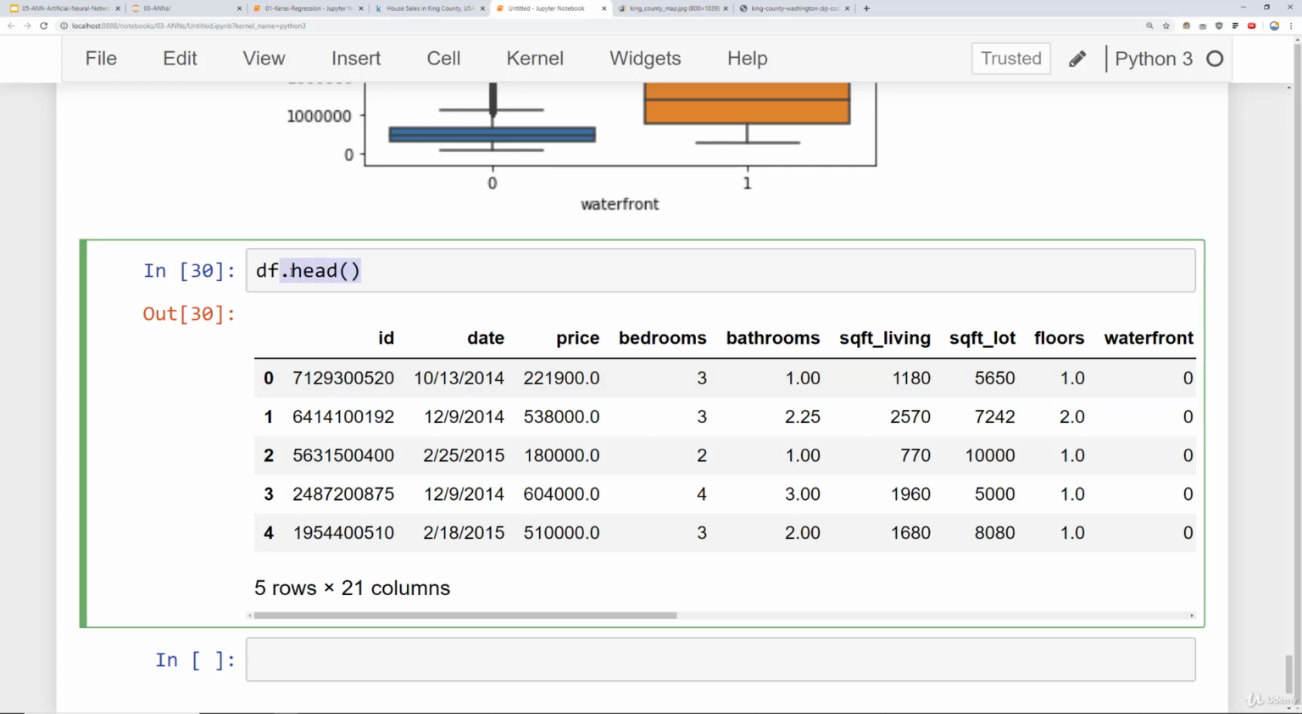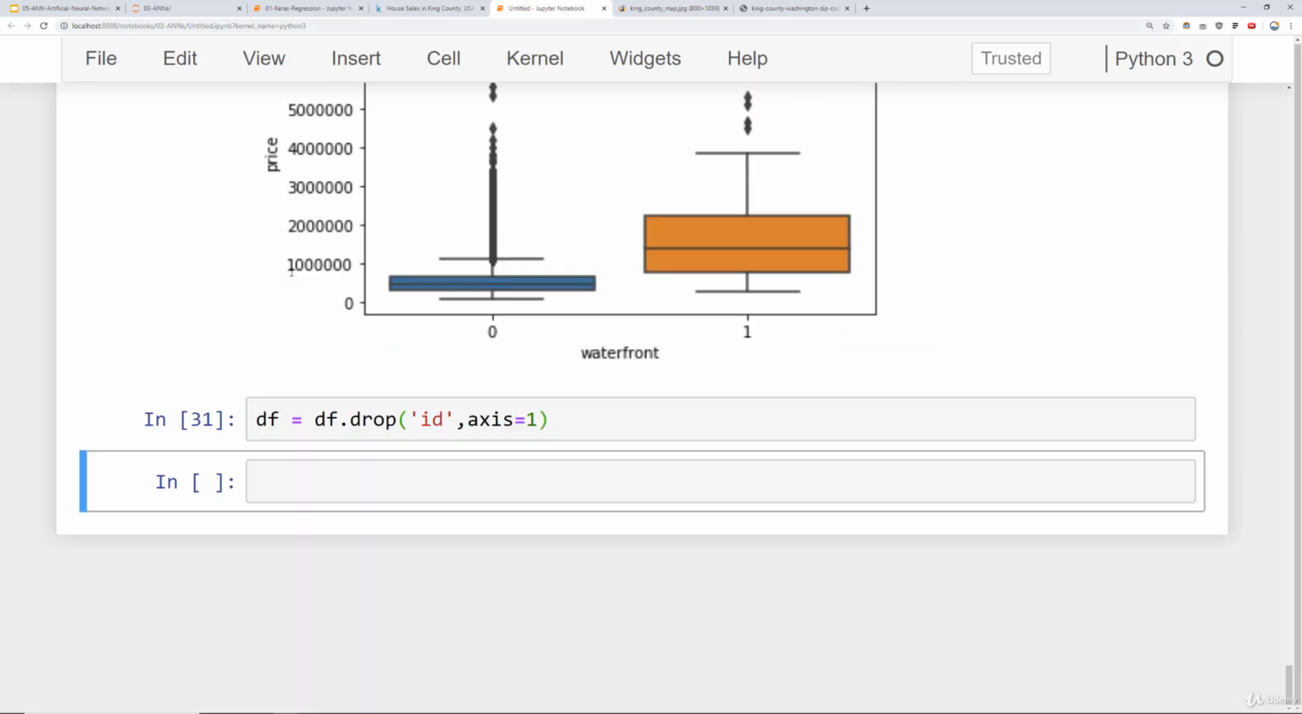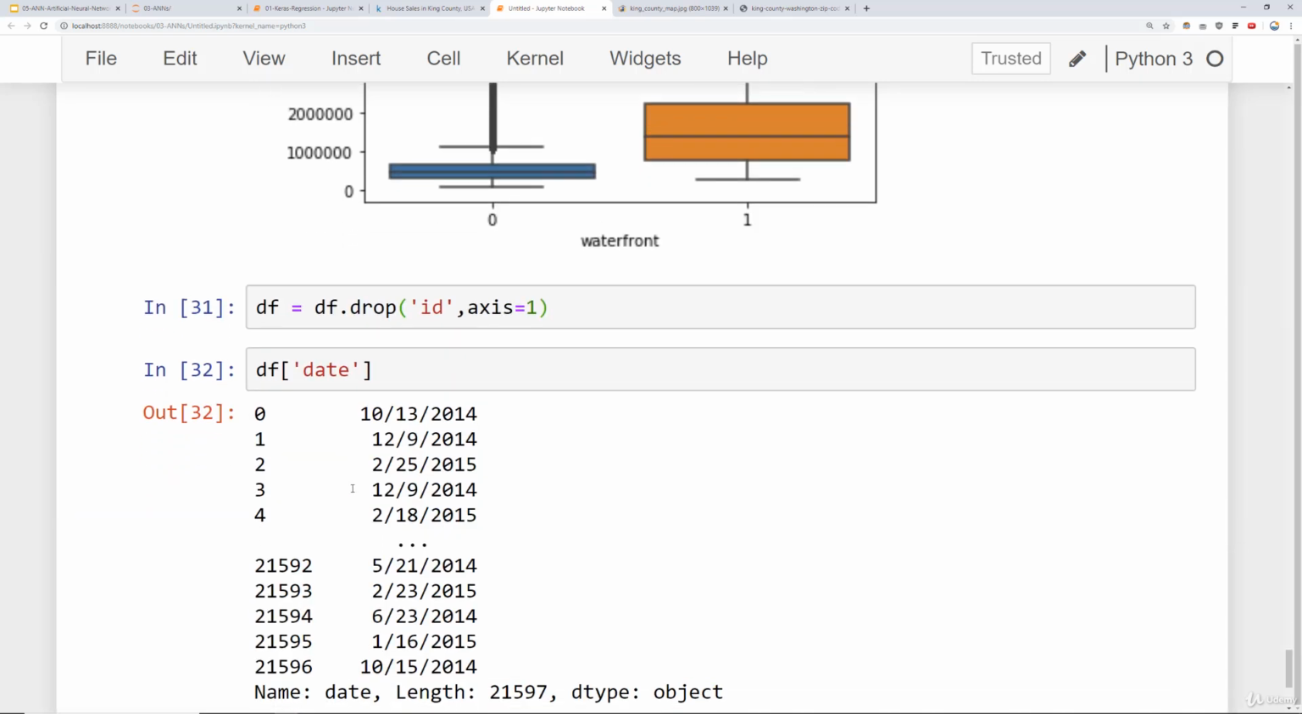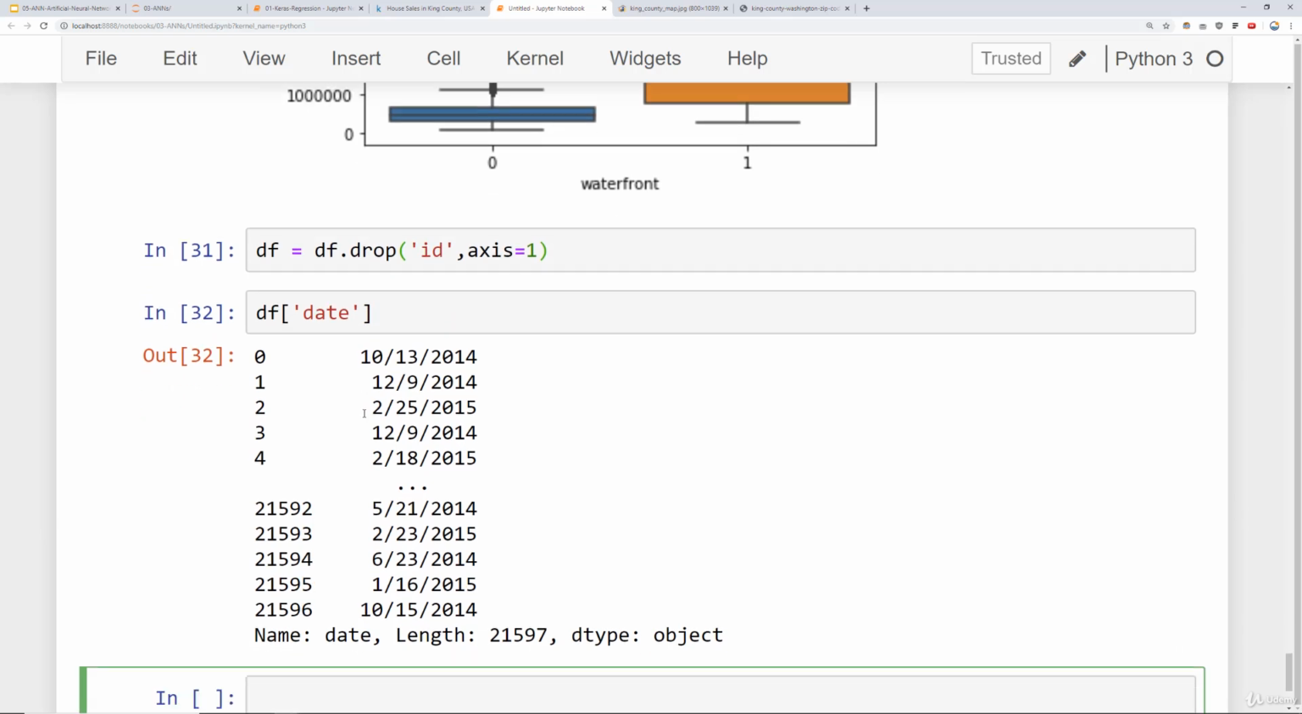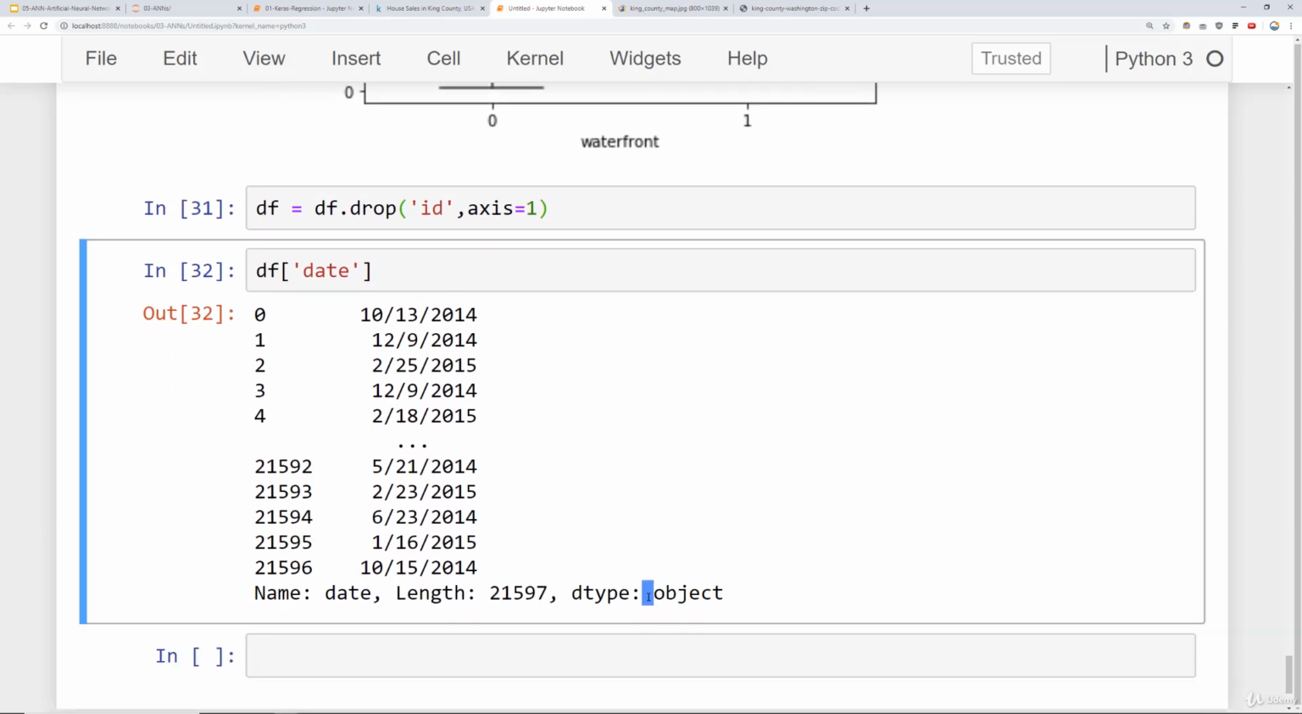So I will just say df is equal to df.drop, and then go ahead and drop that ID column, and that's along axis is equal to 1. So we go ahead and just drop that ID column, and the next thing we're going to do is check out the date column. So if we take a look at this date column, right now it looks to be just some sort of string.